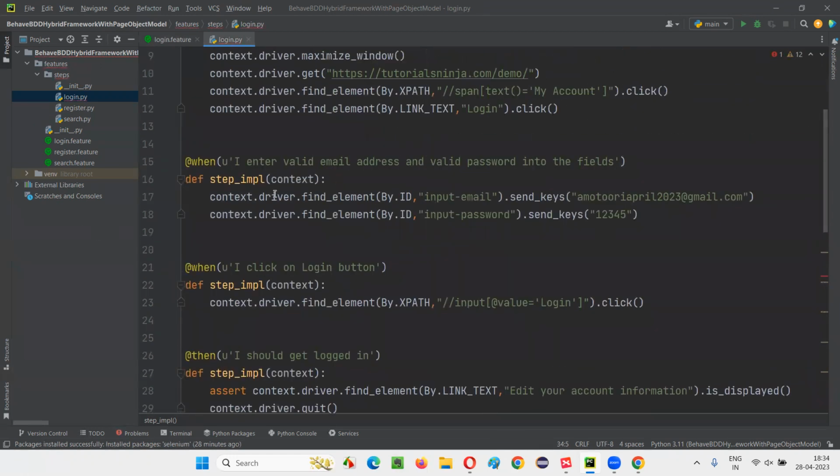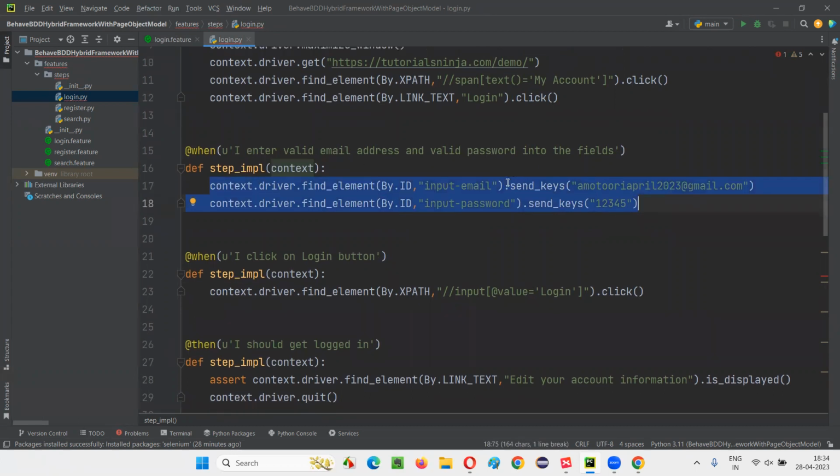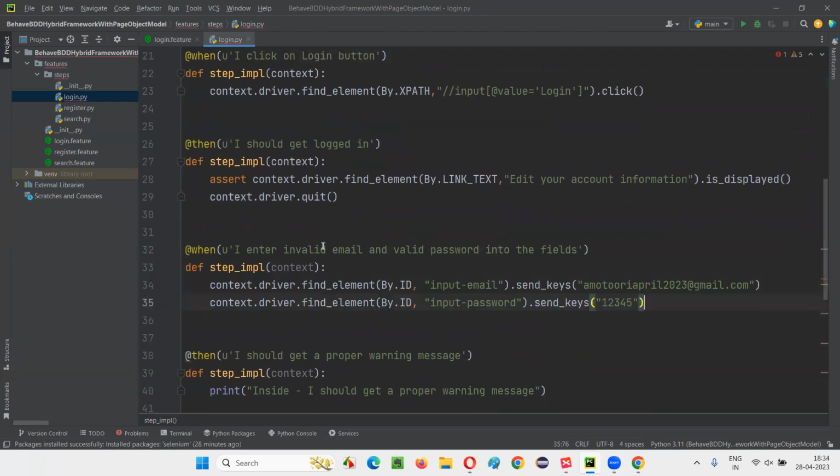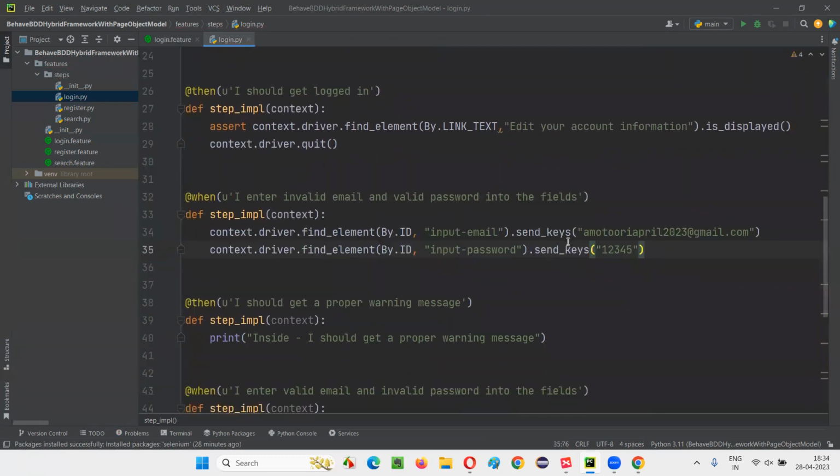Now copy these 2 lines that we have written already for enter valid email address and valid password. And the same thing should be there for the invalid email and valid password. Here the same things, but here we have to give an invalid email address. For the invalid email address that I give, it's better that I give a new email address every time. That's a better way of doing the stuff. So how to get that done?